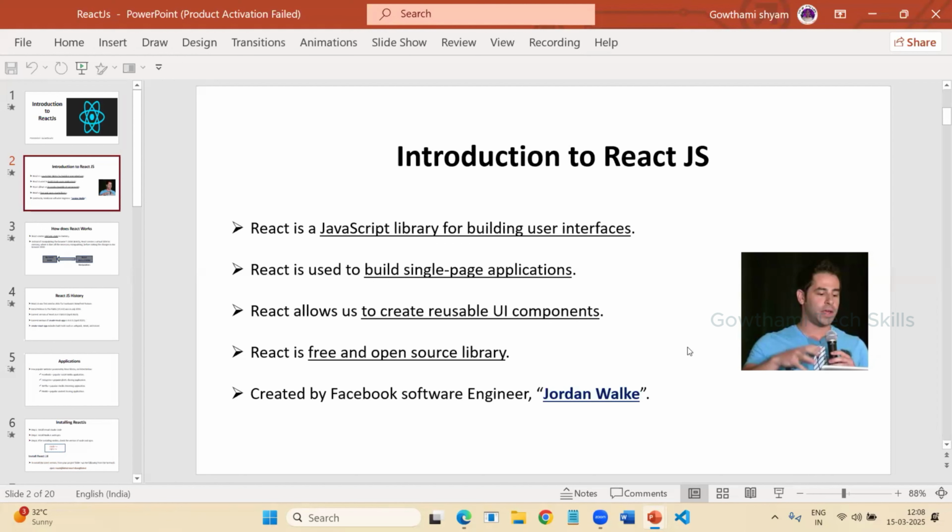So see here, React is a JavaScript library for building user interfaces. User interface is nothing but the front-end pages. It is one of the JavaScript libraries. There are different types of libraries and frameworks, but we are discussing React.js. React is used to build single page applications. I will discuss what is meant by a single page application. React allows us to create reusable UI components. UI components are nothing but user interface components.